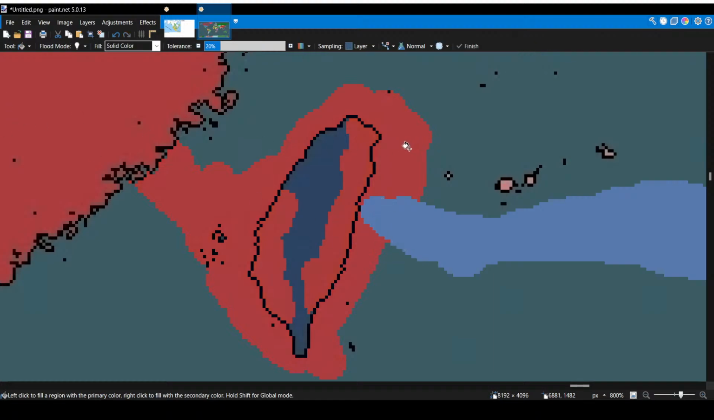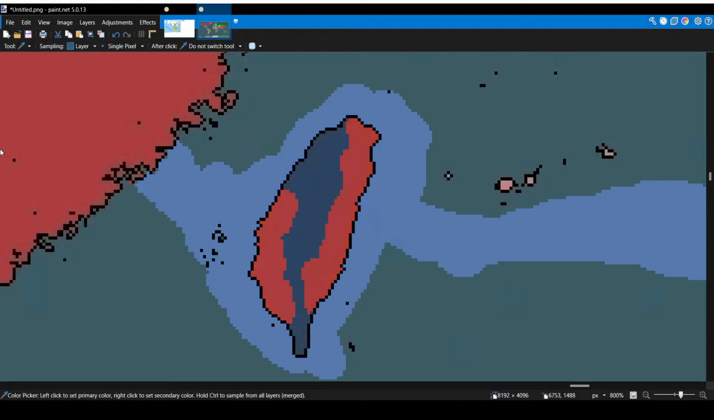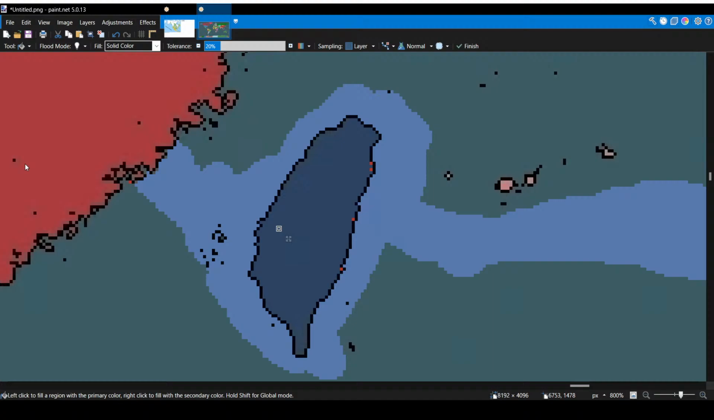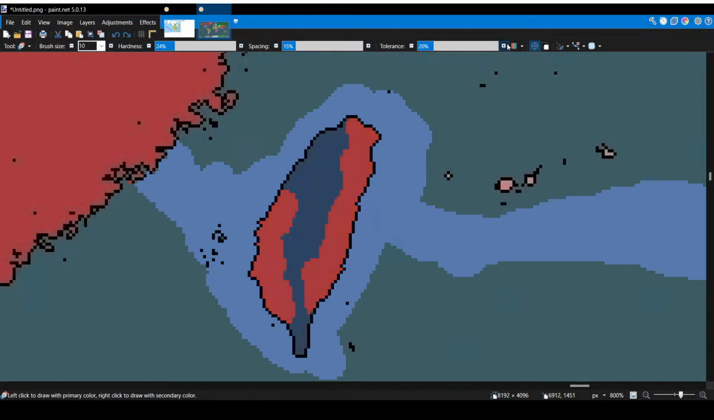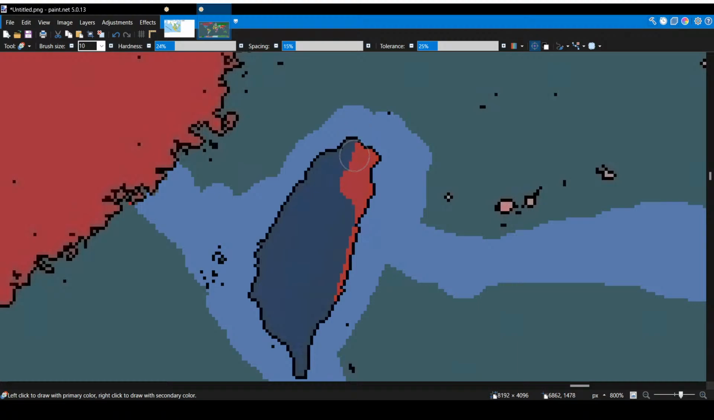So, basically, look at all that, see all that naval progress? Goodbye. All of that progress that China made into Taiwan, say goodbye to all of that.